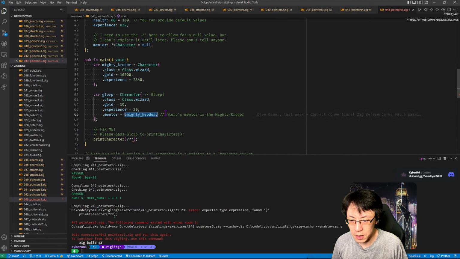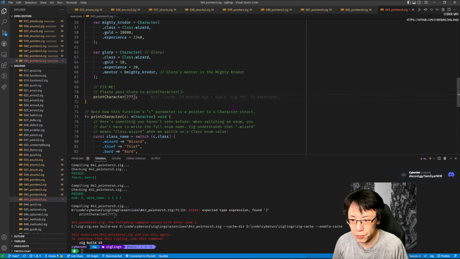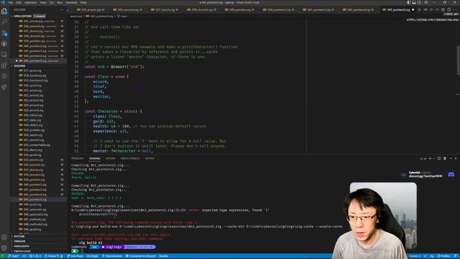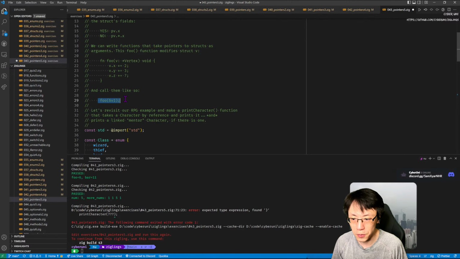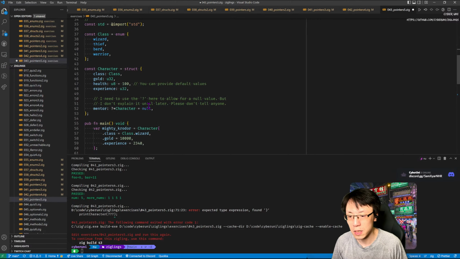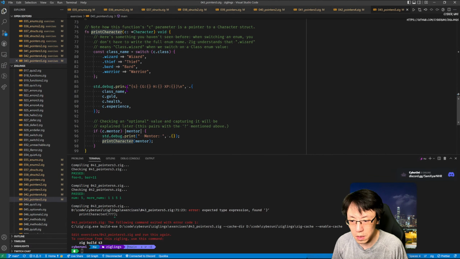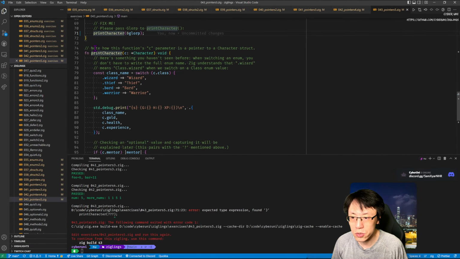So here, that is, the group has a mentor, so print character. First of all, pass that in, right? I hope it will at least make this explicit. That is as expected. So note how this function's c param is a pointer. Yes, here is something you haven't seen before.